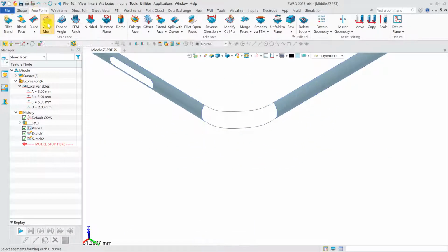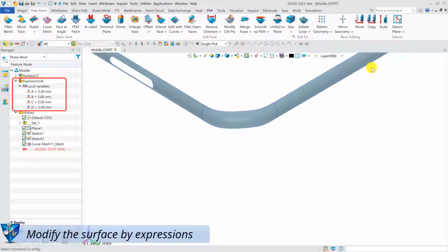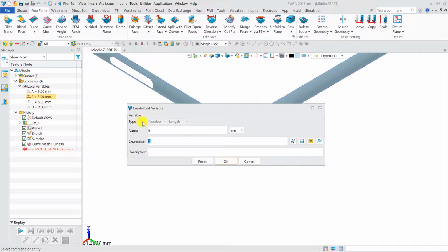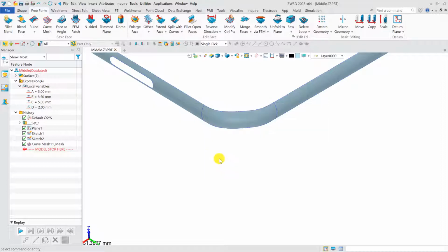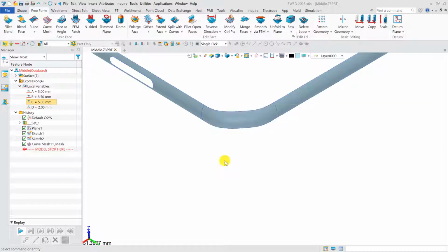Create a surface. Modify the value in expressions. Click Regen to update the model.